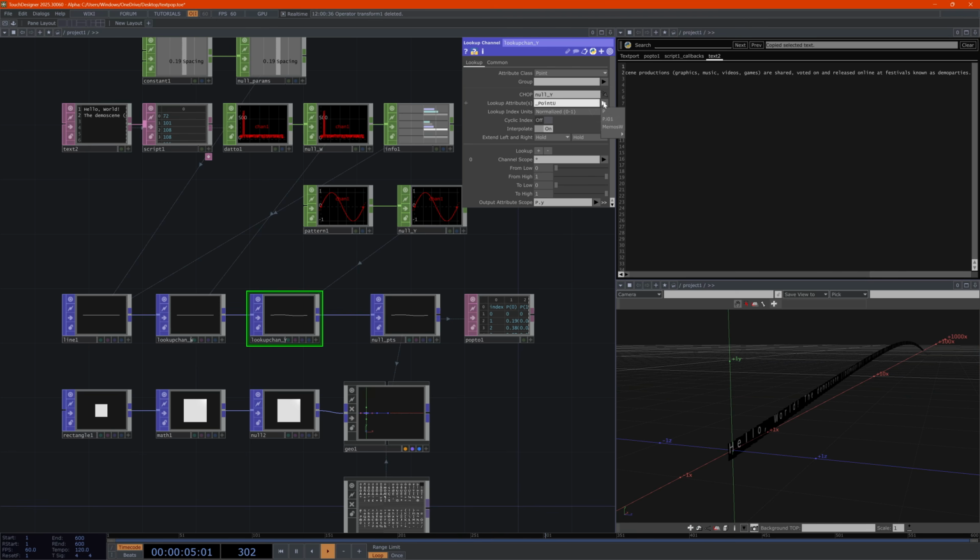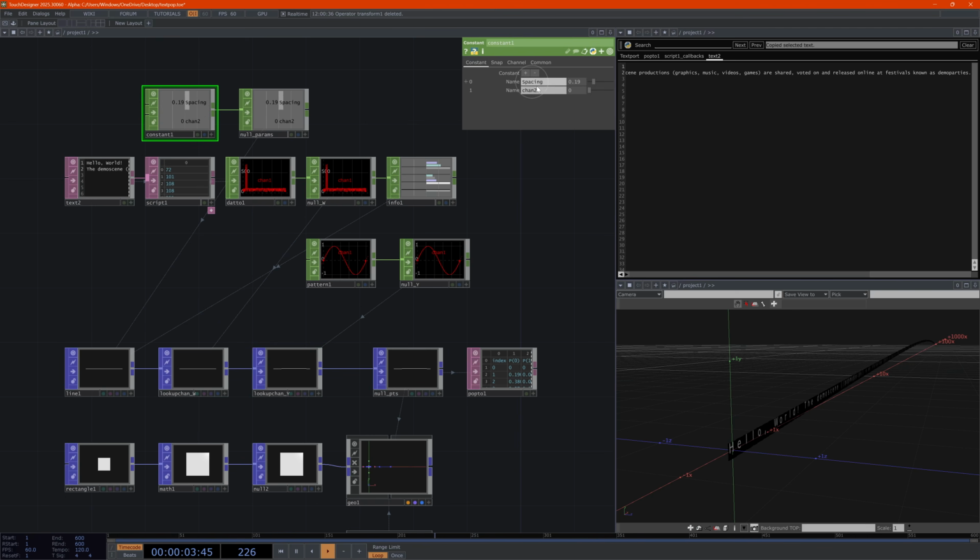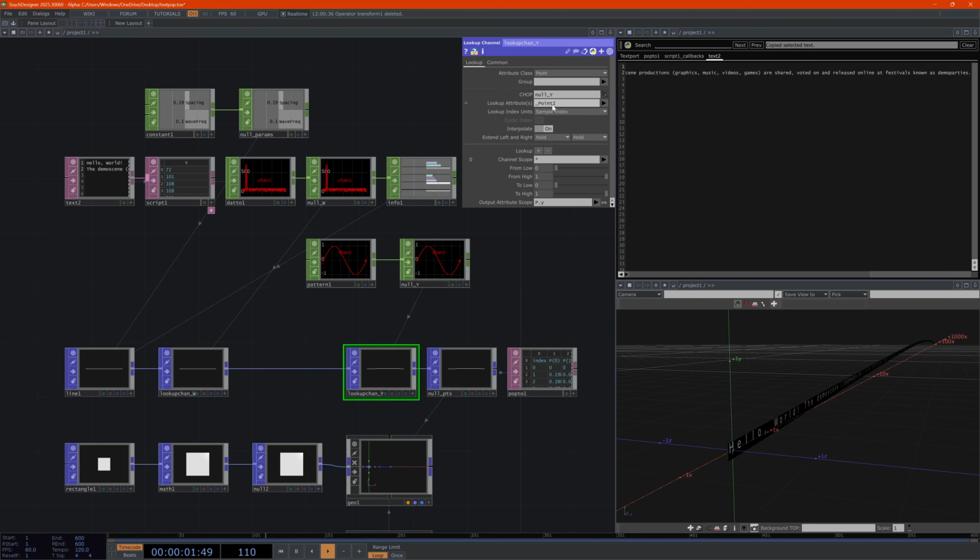But we could put it over the point index and not normalized. The problem with that is, you know, this is 0, 1, 2, 3. We want a way of controlling the frequency. So let's add another constant, call it wave freq. And I don't know what it needs to be. Let's say something like 0.1 for now. What we want to do is apply this sine wave over the point index, but multiplied by this wave frequency.